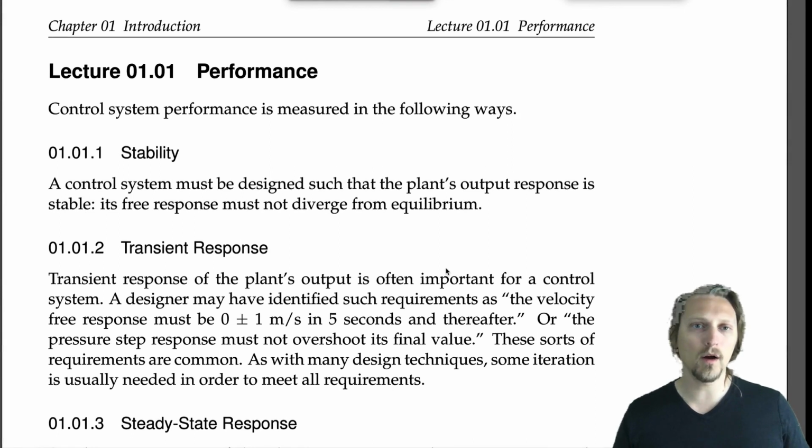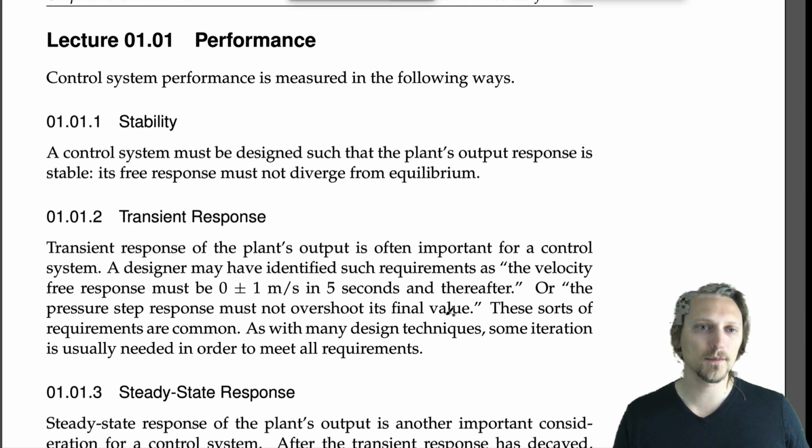Lecture 1-1, Performance, control system performance specifically. Control system performance is measured in the following ways. First, stability. A control system must be designed such that the plant's output response is stable.